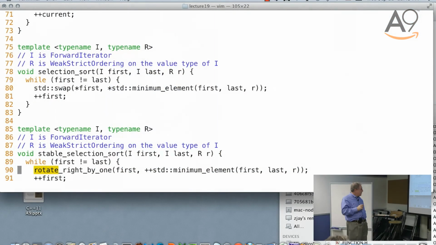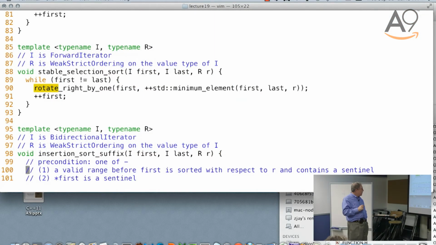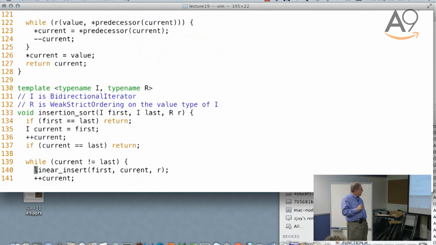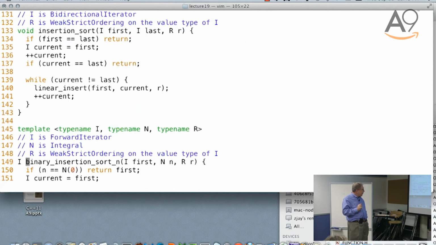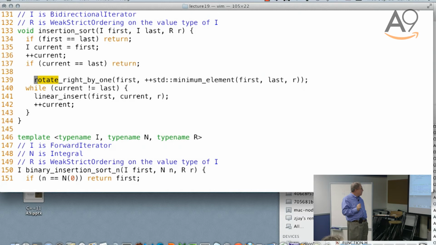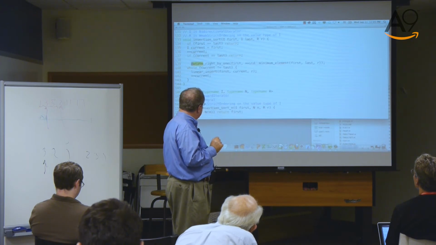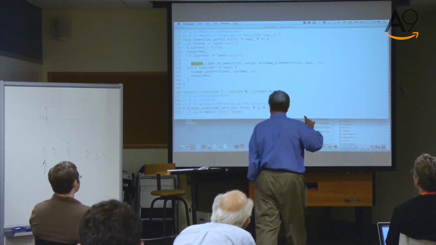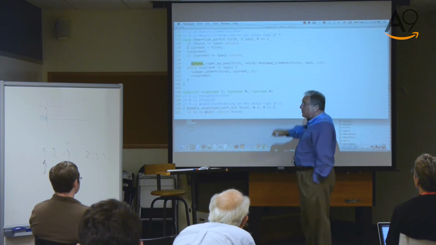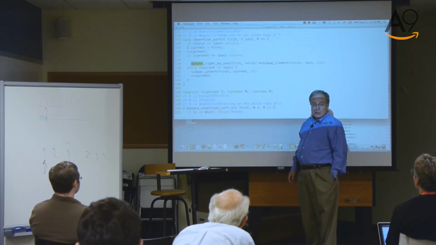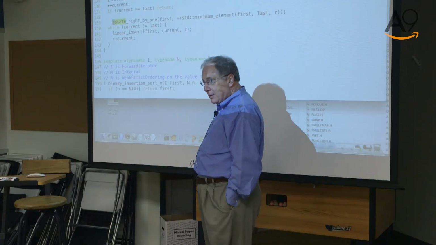So let's just grab that line, rotate right by 1. Line 90, and go back down to insertion sort. So, yeah, we've advanced first. Could we put that right after? Well, you have to figure out where you're looking. It's from first to last. It's not to current.